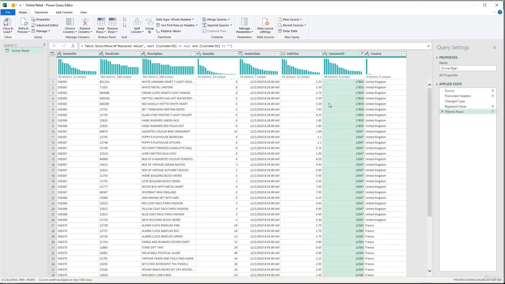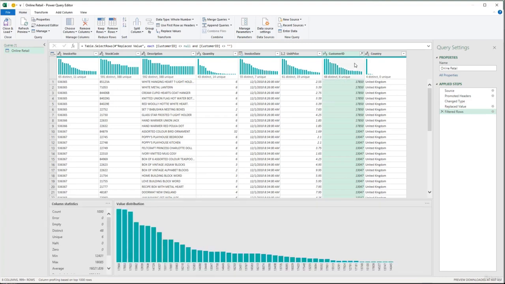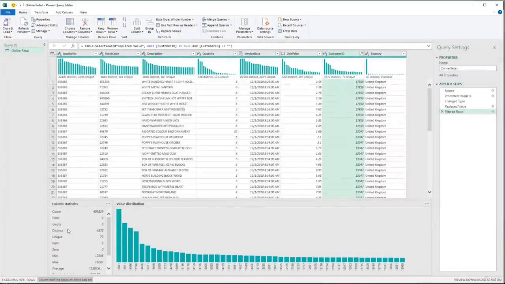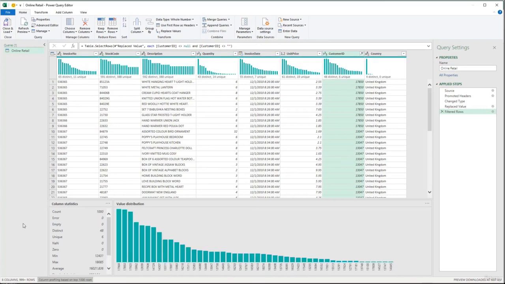Bam. So let's click on that again, and we can now see that nothing is being reported as being empty in the customer ID field. Just to double check, let's go back to the entire data set again. And sure enough, we now have 0 empty customer IDs in the entire data set again. Put that back to the top 1,000 so this doesn't take forever anymore.